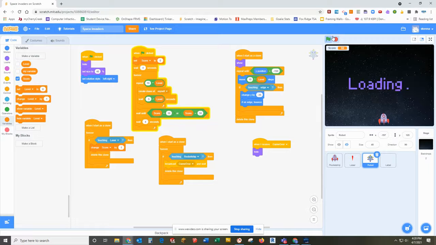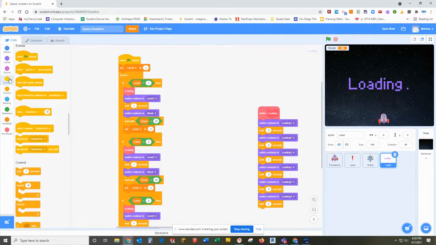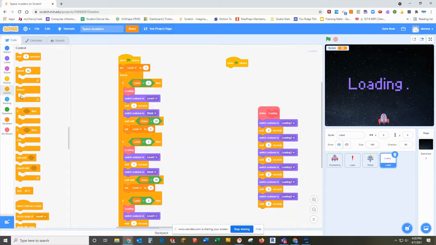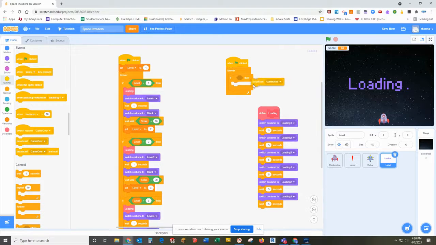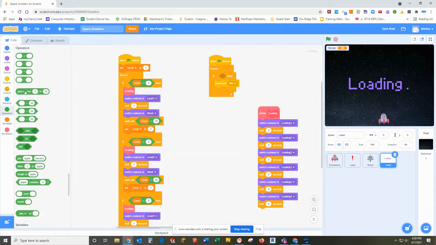And the reason it does that is because we haven't set up the win part of this, okay? Which we're going to do on the label. On the label, the event is when clicked, forever, if then, and we want to broadcast win. I'm just going to grab that now. Okay, and that is if the score is equal to 60.